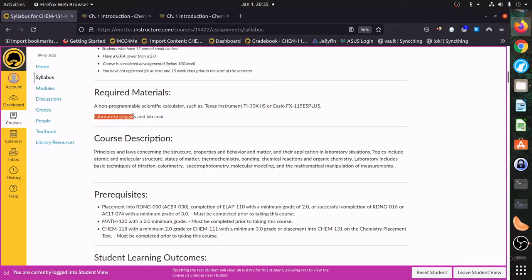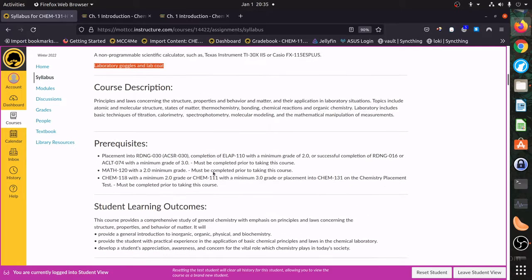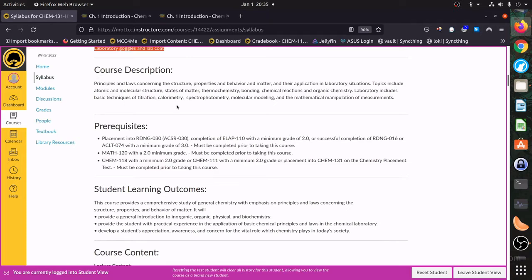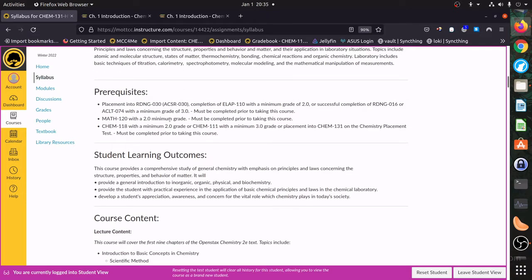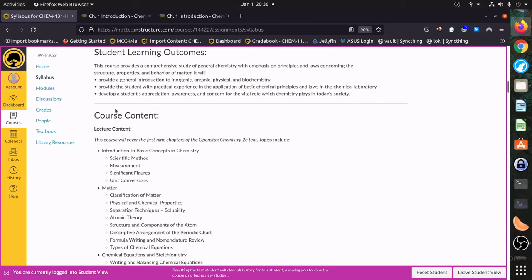And then you are going to need laboratory goggles and a lab coat for our lab classes that are going to be meeting. After that, you're going to find a course description. You're going to see the prerequisites here. You wouldn't have been able to register if you didn't meet the prerequisites, but you know, they're there for you.